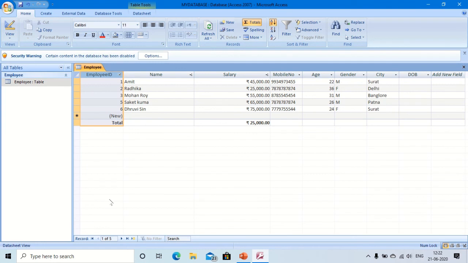Next, we are going to understand filtering the records. Filtering means sometimes we need to find out records which are meeting some condition. For example, you want to display the records whose salary is above 50,000. So how will we do this? We have to go for filtering. Let's see how to do this.